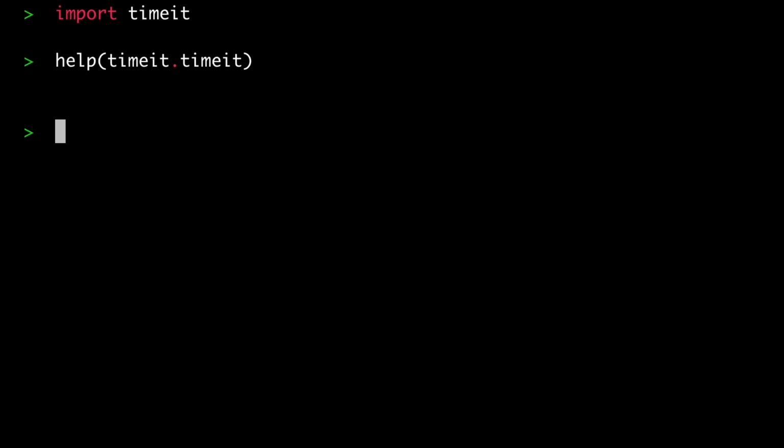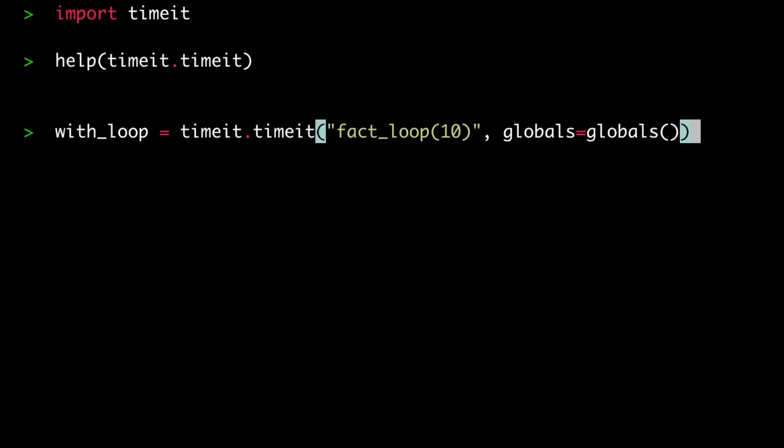Let's use the timeit function for each of the 3 different ways to compute the factorial function that we have right now. Create a variable called with loop, and let me bring up some code. Here, we're going to execute the fact loop function evaluated at the integer 10, and we need to bring in the global namespace because we define fact loop in the global namespace. And so go ahead and run that. And then you want to do the same thing with the recursion function.